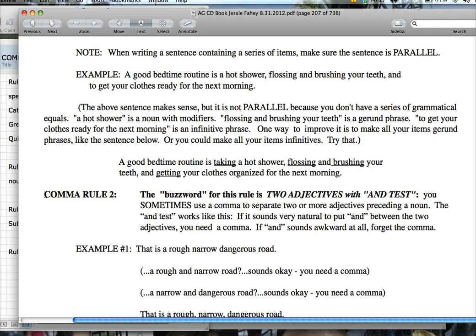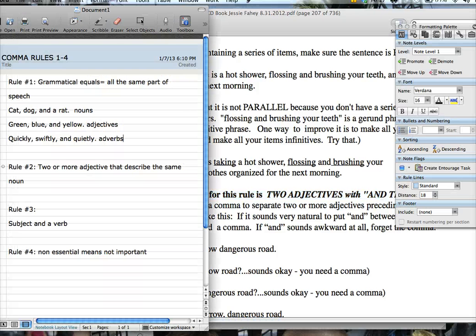Comma rule number 2, the buzzword for this one is two adjectives and test. I like to simplify this one to this rule right here: two or more adjectives that describe the same noun. So I might have a fat, comma, grumpy, comma, ugly cat. Notice I am just separating the adjectives. That's it. I'm not separating the adjective and the noun. We don't do that, just the adjectives.